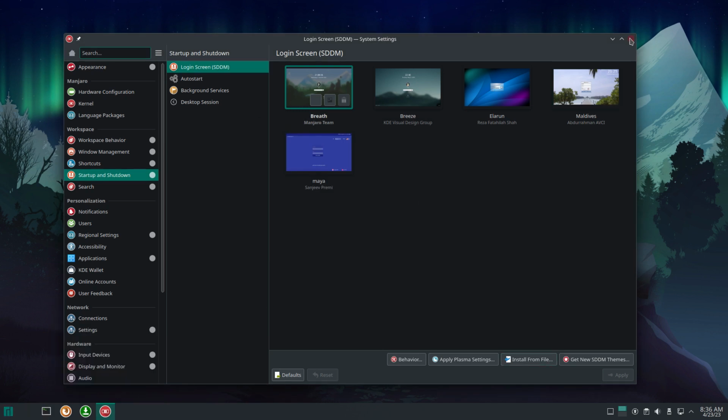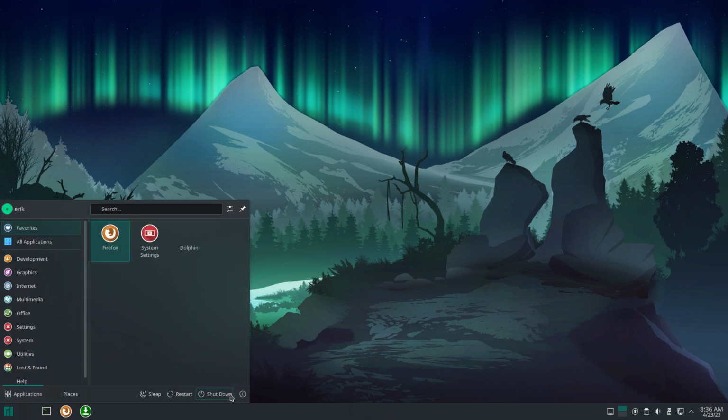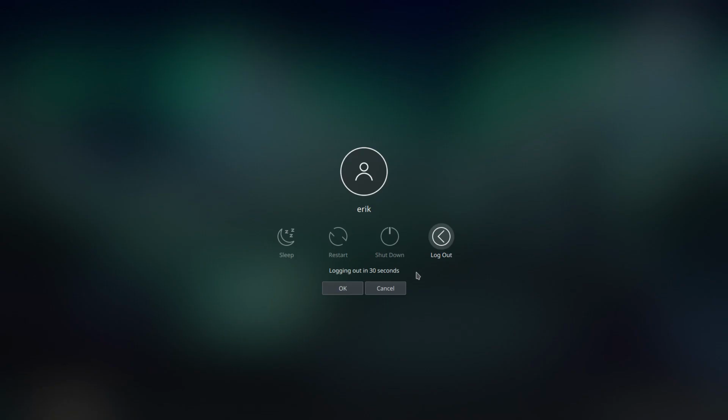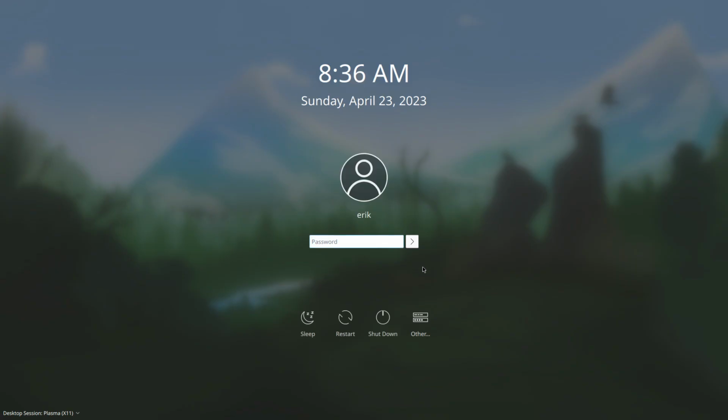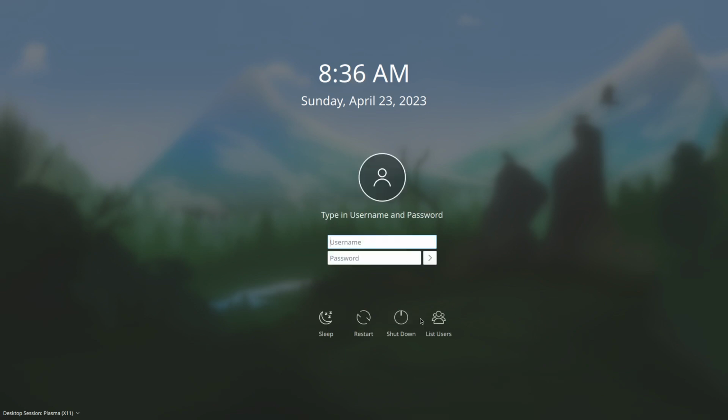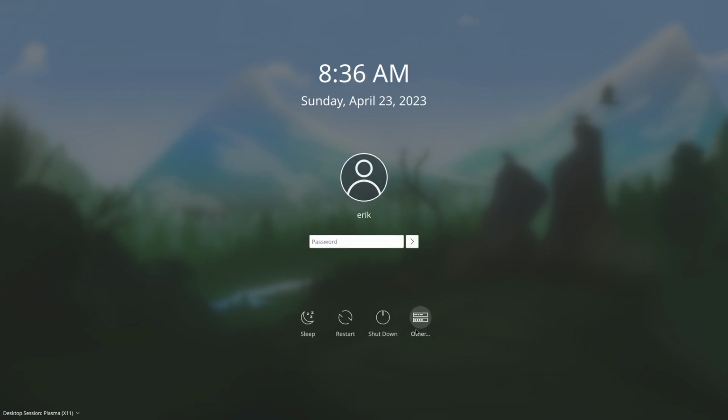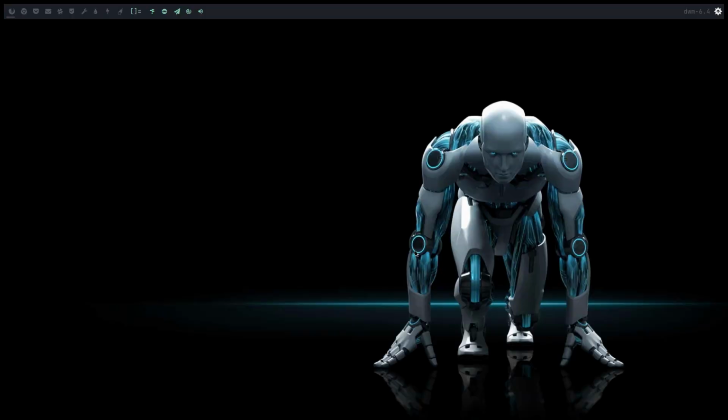Yeah, we can close it or not. Log out. Again, log out. Right? So that's just that. List users. And then of course, don't forget to change. So Plasma X11, wise choice not to go to Wayland yet. And then CHDWM. And there you go, right?